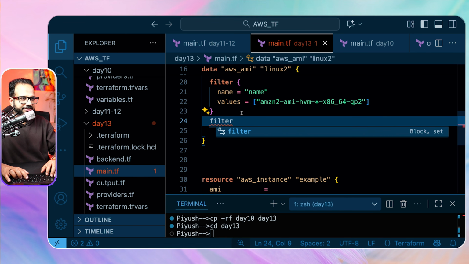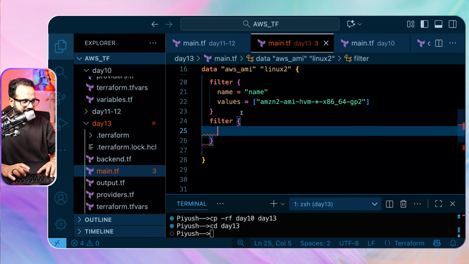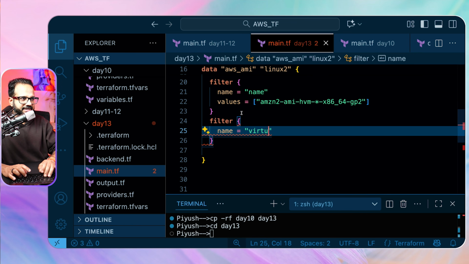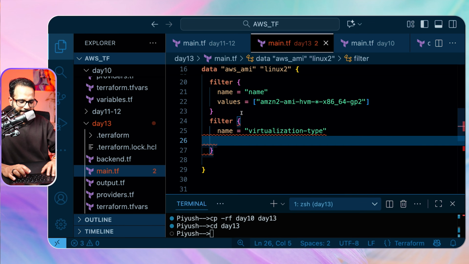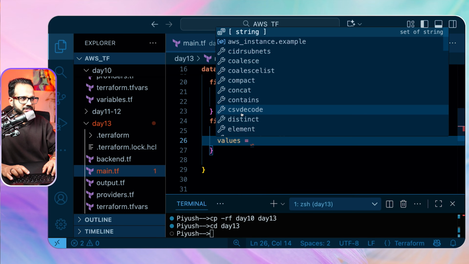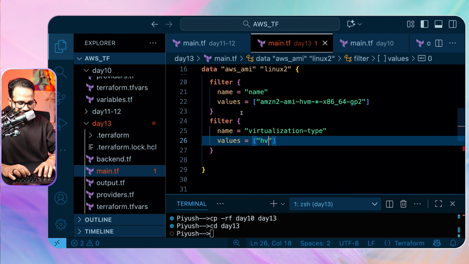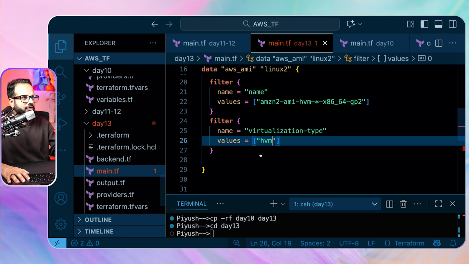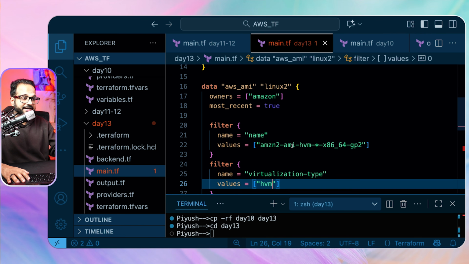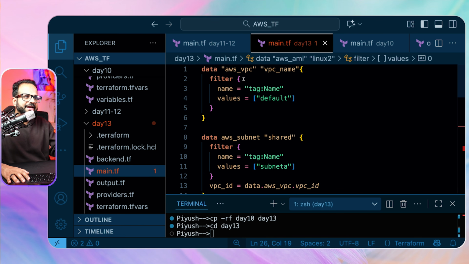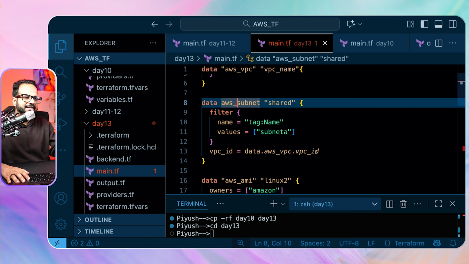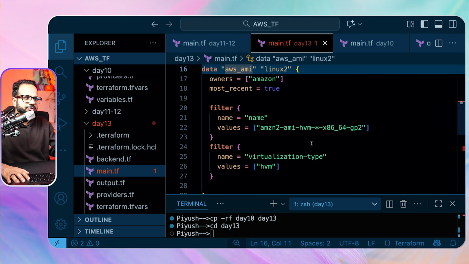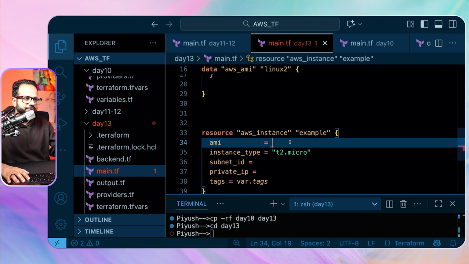So let's add an additional filter, and let's call this filter name is equal to virtualization-type, values is equal to HVM, right? You can add more filters if you want, and you can check the documentation for the required field. Now we have a data source for VPC, we have a data source for subnet, we have a data source for AWS AMI. Now we need to use it over here.